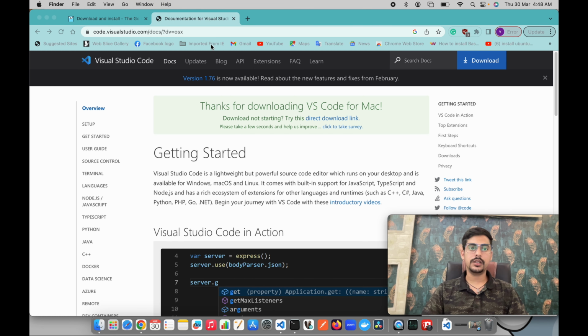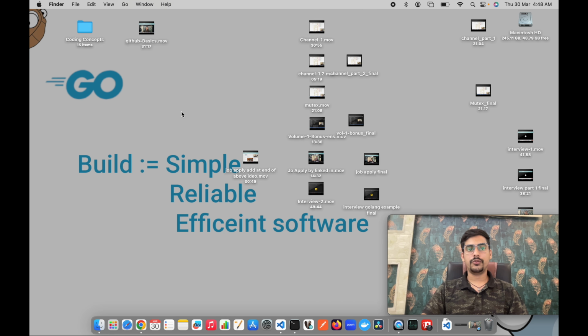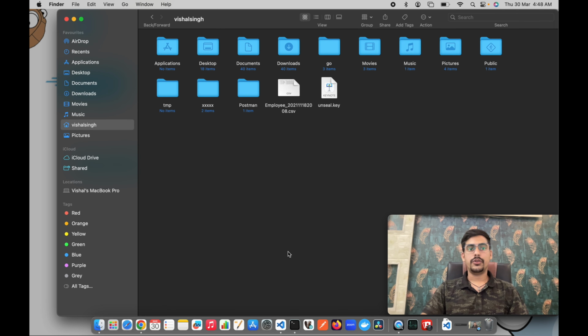Same small procedure, just like a normal other installation. Now let's move to Golang right away. What you have to do is go to your home folder, Vishal Singh. In my case, yours will be some different username.